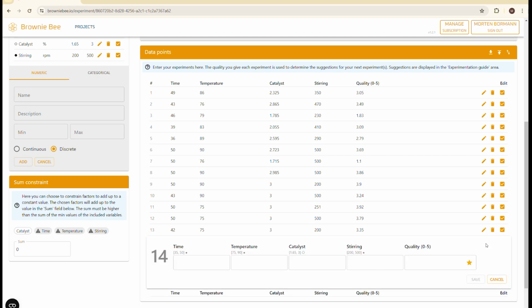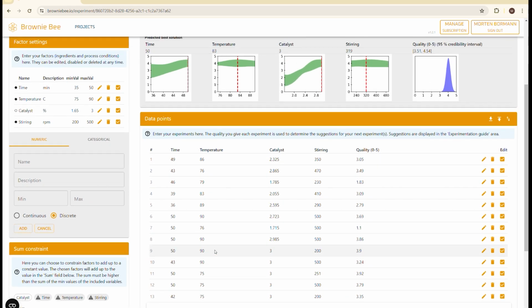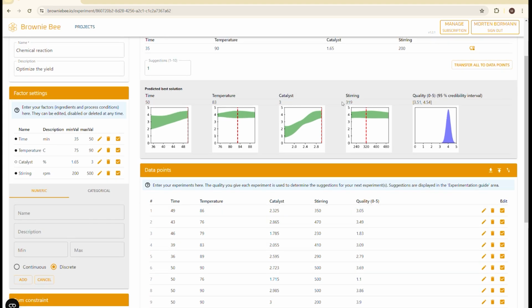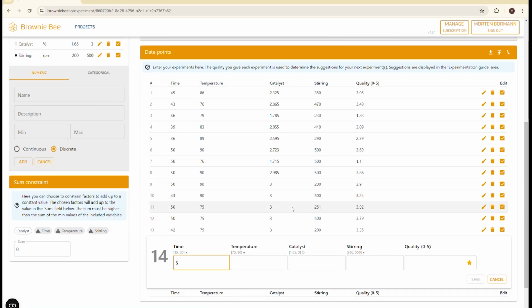We can use this data to make the BrownieBee model even more reliable by incorporating it. What we'll do is we'll go down to the bottom of our data points table and add a data point manually. This will bring up the option of entering something we have done that was not suggested by BrownieBee. And as long as we're within the limits we have set for our factors, we are free to do so.